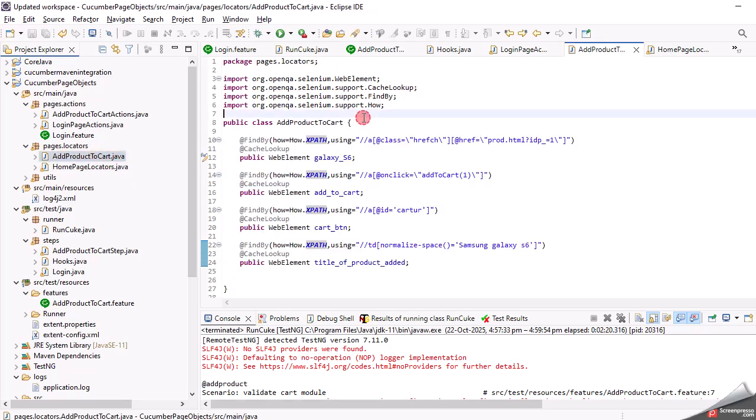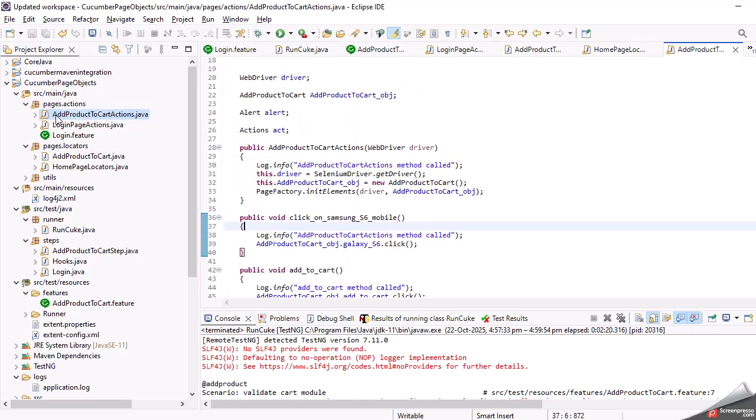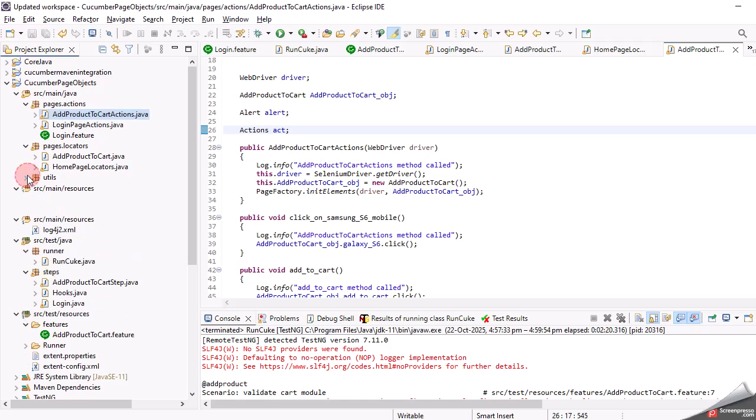Here we have the list of web elements for add products to cart, and we have the necessary actions being written down under the add product to cart actions class. So that's the background of the project structure, and on top of this, we have some utilities defined.